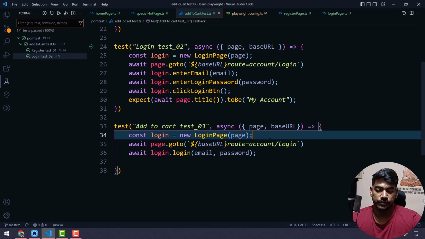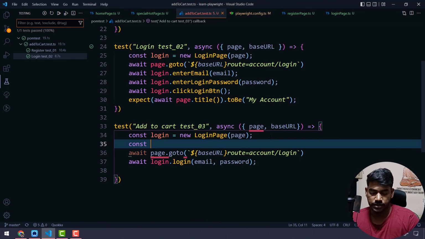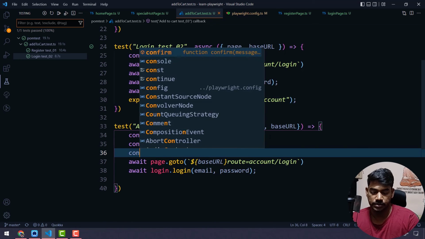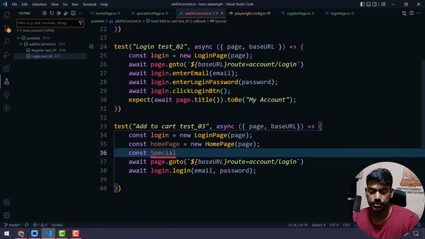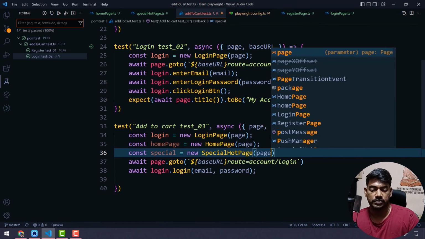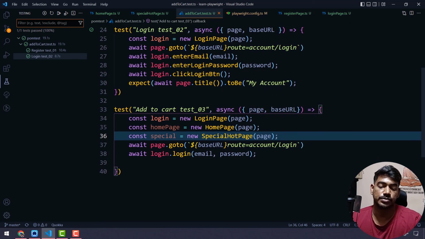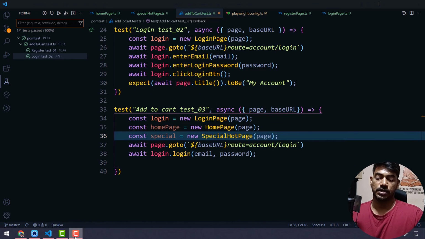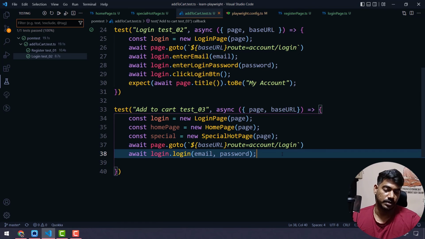Okay, now we are going to create another 2 objects as well. One is homePage equal to new HomePage, where we'll pass the page in the constructor, and similarly specialPage equal to new SpecialHotPage, and we'll pass our page here. I'm really thirsty now, so I'm going to end the tutorial quickly after this scenario. The rest of the things you can probably do as your task.